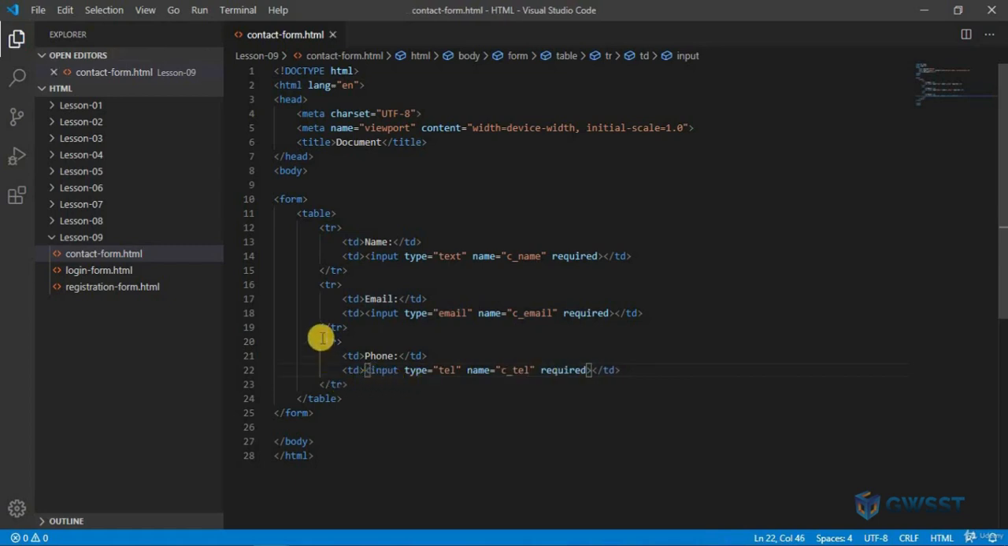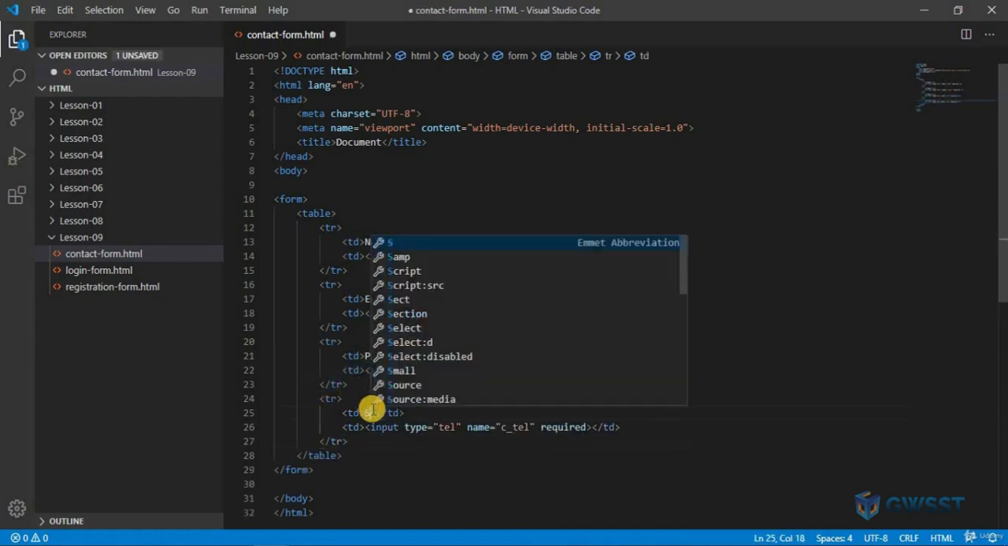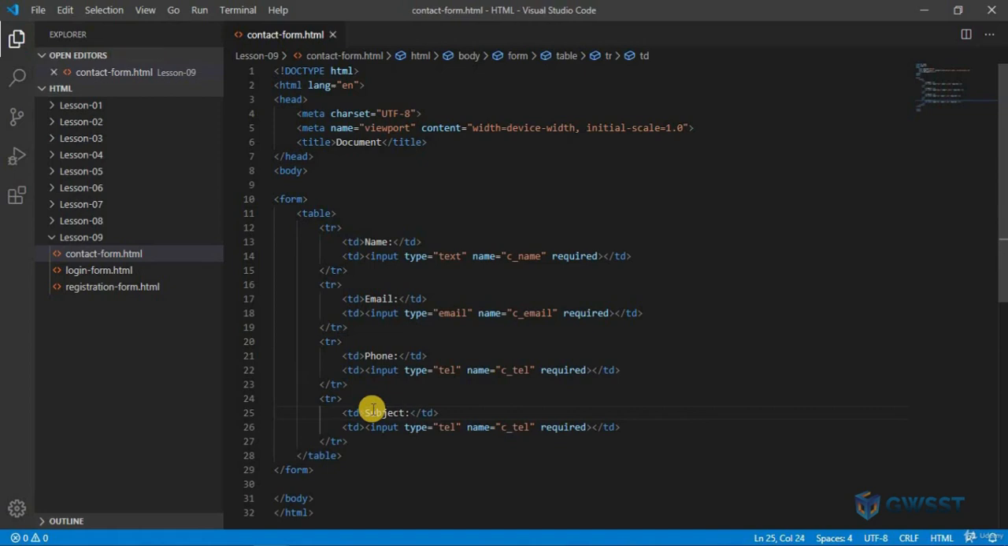and that's required too. And we need to add a subject line. So I'm just going to paste this here, and this is going to be subject. So subject is a text, so I'm going to set this as text, c_sub. That's required too. So the next one is the message. So I'm just going to put in some details here to call this as message.